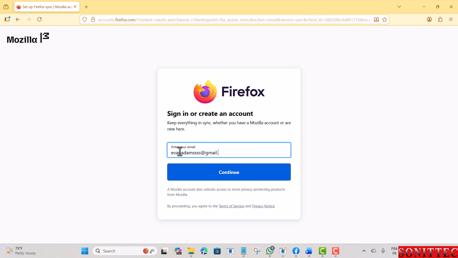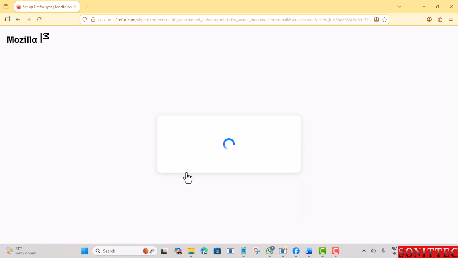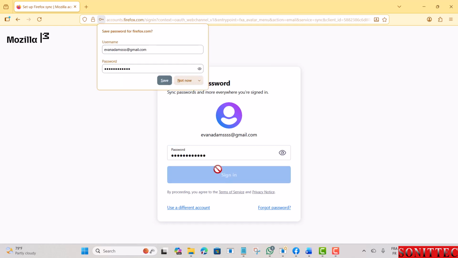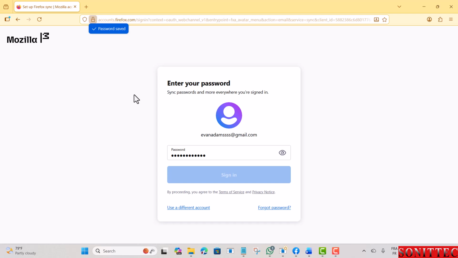Okay. The password. You're going to save the password. You can save the password so it'll be easy for you to log in next time.